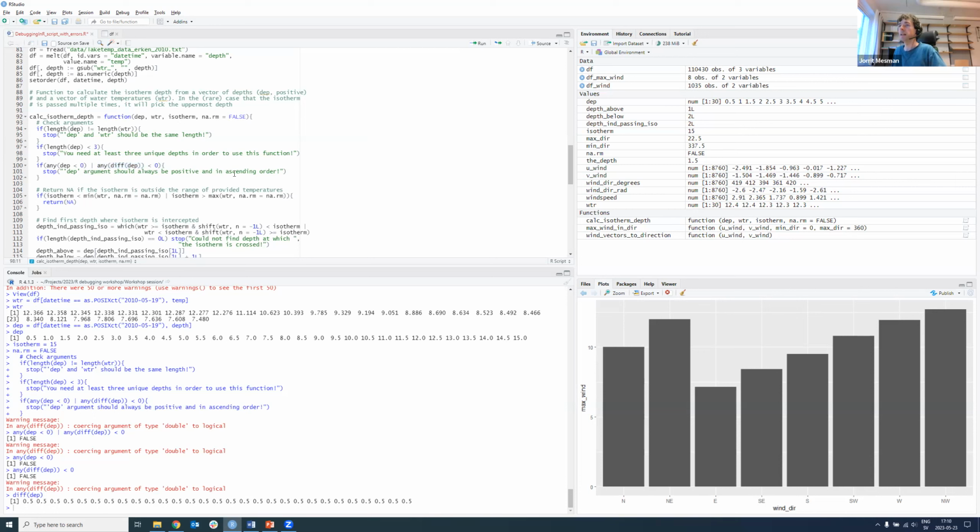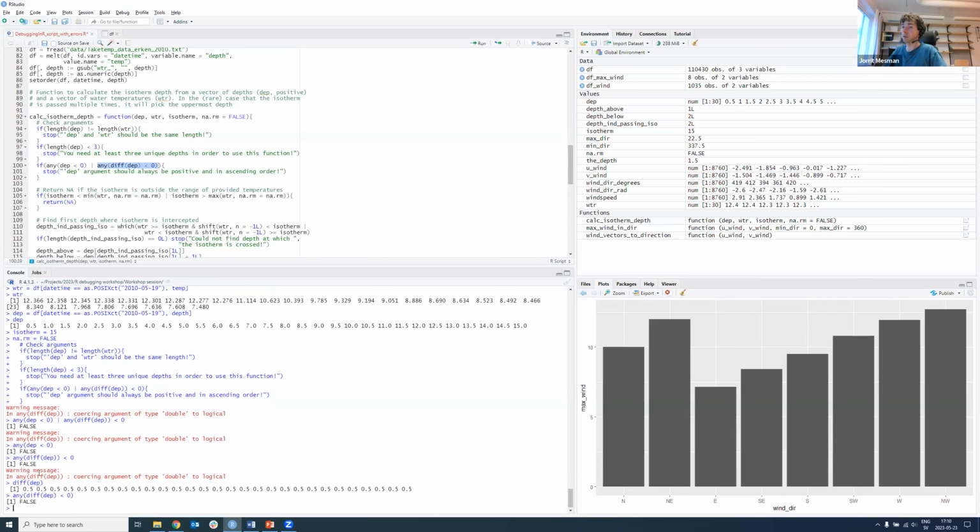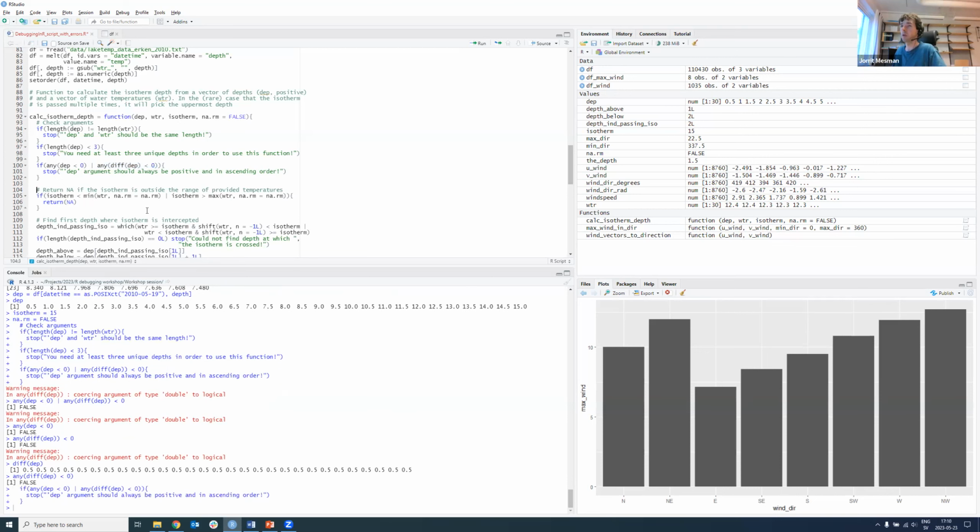I wanted to see if something is in ascending order. So what I intended to do, but what I did wrong, is that I think I placed the bracket wrong, because what I wanted to do is to see if any of these differences in depth is less than 0. So now this statement returns false, but at least I don't get this warning message anymore. So that's okay, seems to work.